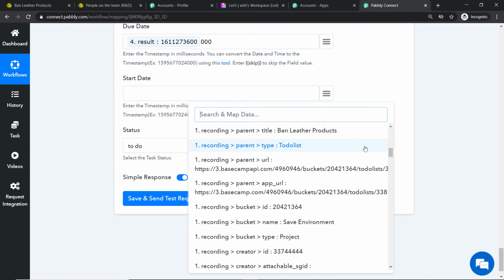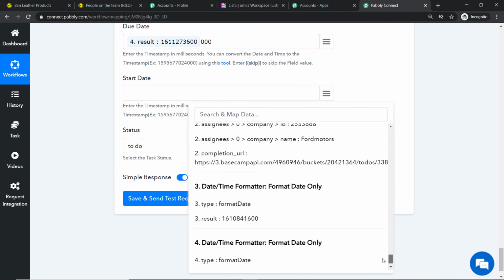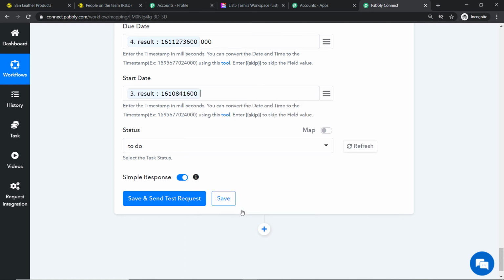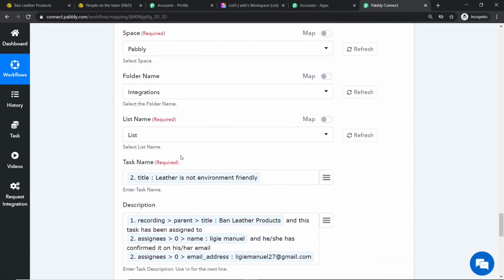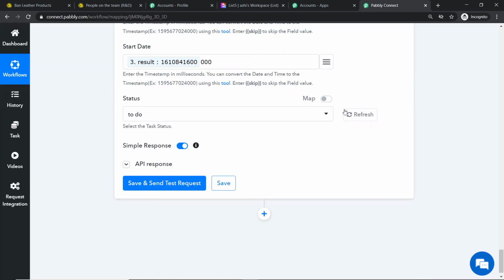Now it's the same with the start date. Just click this and we will map the start date. So let me scroll down and let me map the start date. So this is the start date, and this is in seconds, and I have converted it into milliseconds by adding 3 additional zeros. The status, let us keep it as to do. Okay, so basically we have entered all the details. All we have to do is just click on save and send test request.